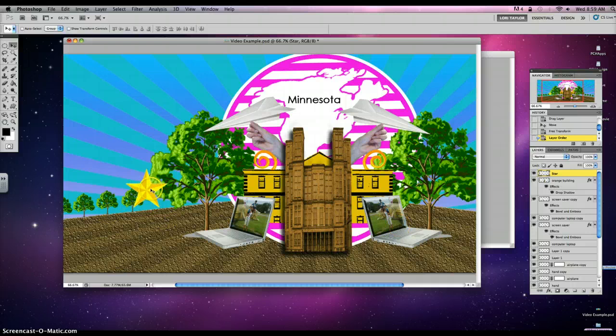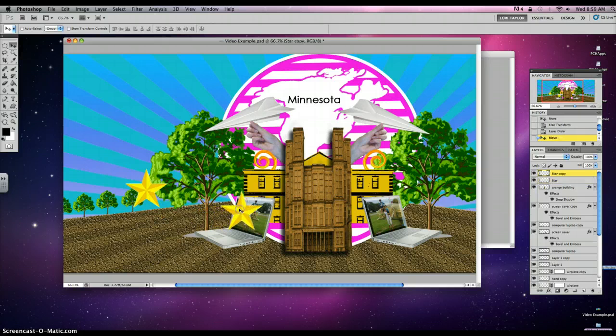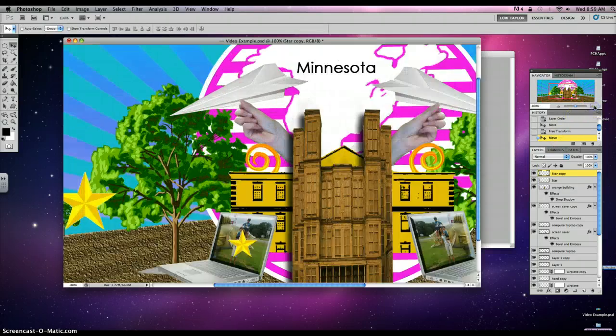Alright, let's go back to the star. Let's hold down Alt and create that smaller star. That's just going to help guide us. We're eventually going to delete this star, but it's going to help create the pattern that the rays come from. Let's hit Command T, hold down Shift, and downsize it. Okay, let's zoom in a little bit more.